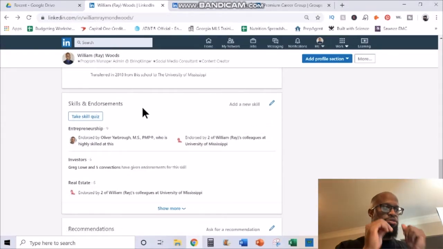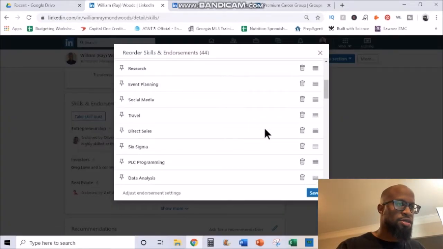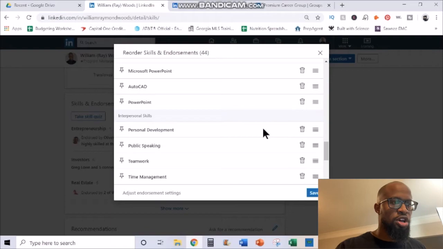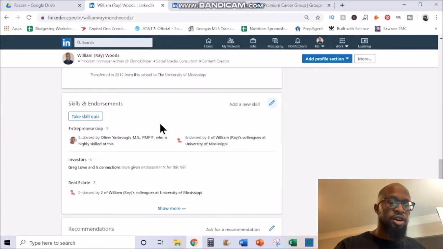Now, skills and endorsements. Skills is very important because what LinkedIn is going to do is highlight the top 3 skills people endorse you for. Okay, so you can see my top 3 here: entrepreneurship, investors, and real estate. So what you want to do is add your skills in, and you can add a plethora of skills if you want to, right? But the only ones that are going to show up in the top 3 are the ones that people vote for most. So if you're good at financial things like accounting, or if you're good at taxes, that's something people can endorse your skill for.